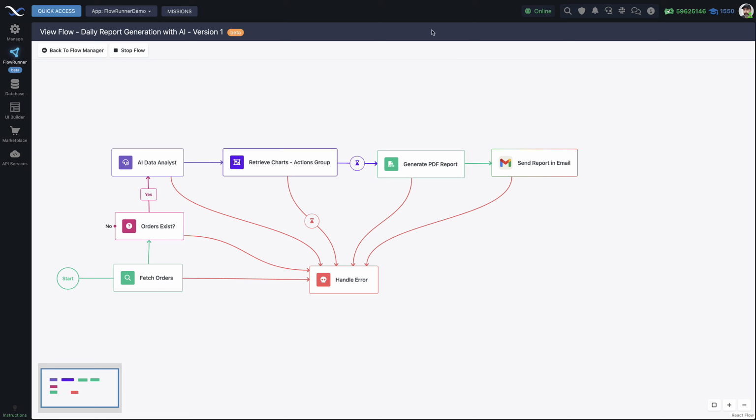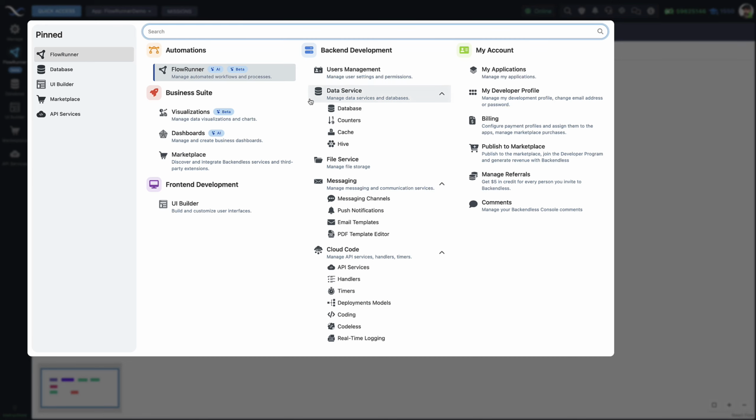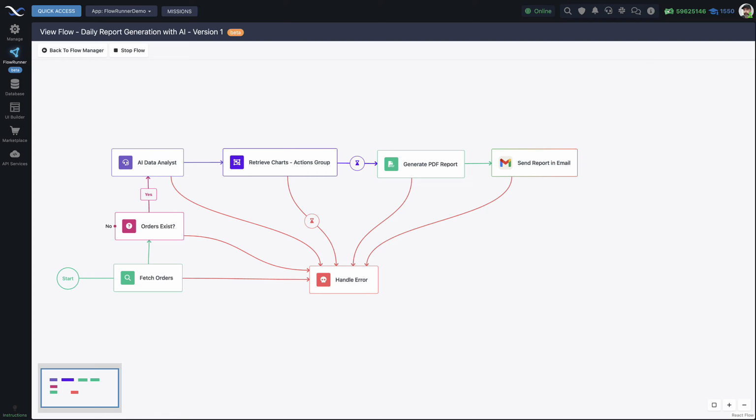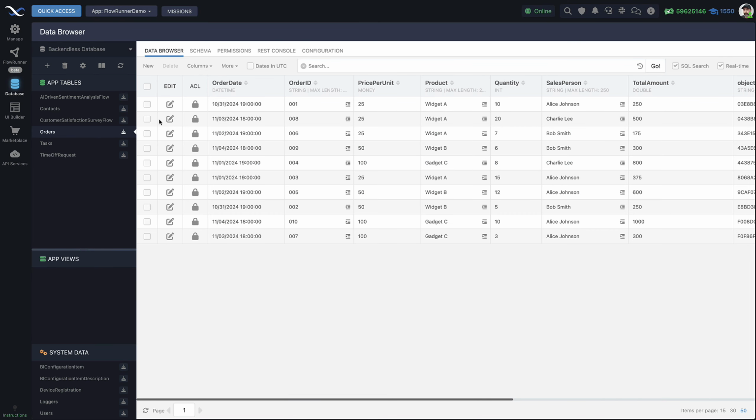One of them is the database. To see the database, if you click Quick Access and then navigate to under Data Service, navigate to Database, you will see something like this. This is the front end for the database that is available in your workspace. In here, this is a list of tables. Select orders, and this is the information that is pre-populated in your database, and that's the data. These are the orders that are being fetched by the automation. Okay, so all of this data will be sent to the AI assistant.